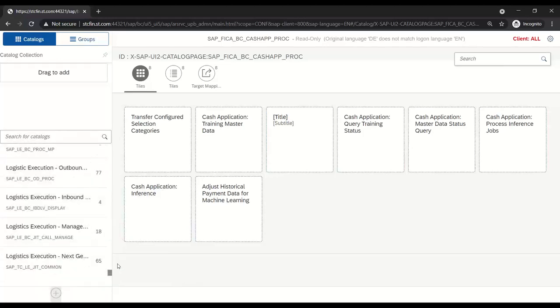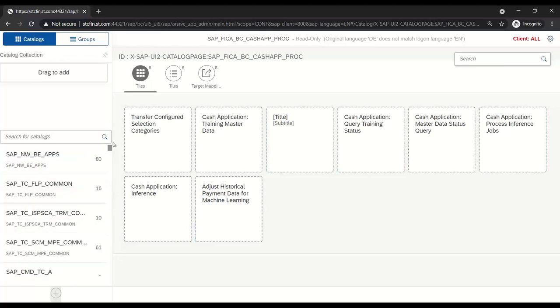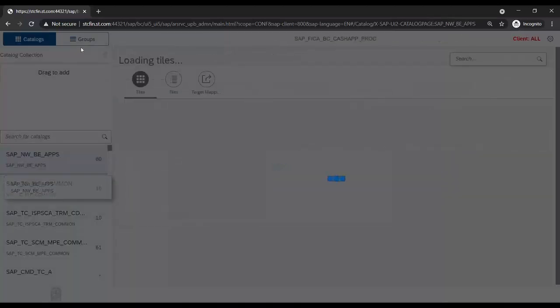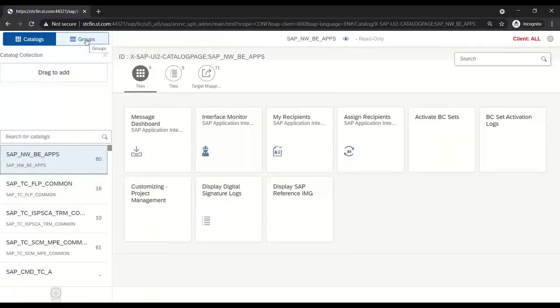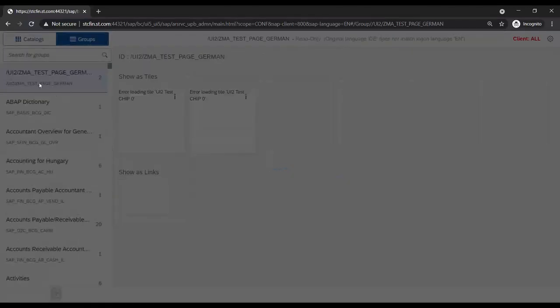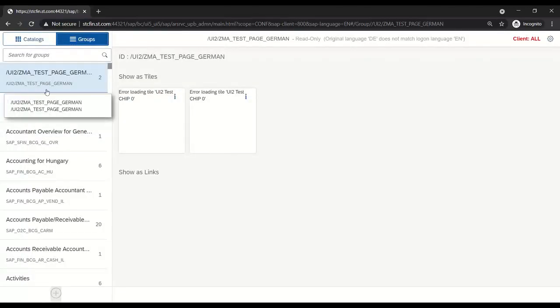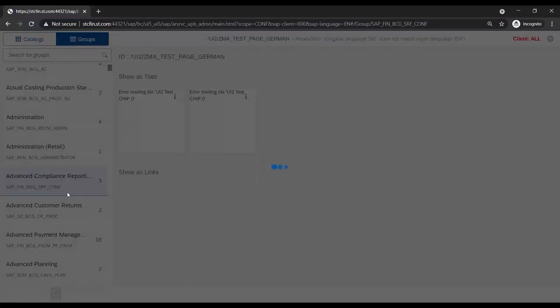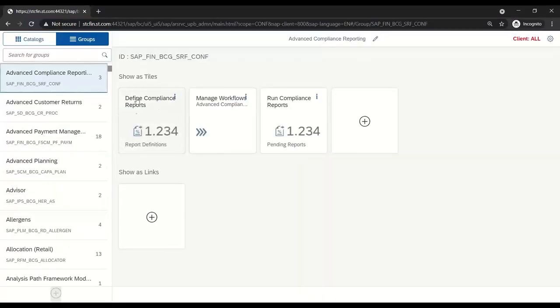So even when you want to build a tile for your custom Fiori apps, you would need to also create a catalog first, and inside the catalog you will have the tiles. Yes, and from this catalog, the tiles are picked up and arranged in a group. So if you go to groups, you will see there are different groups you will find here. And these groups are the actual groups which are visible to the business users. Okay, these are the groups. So these are the tiles or the groups which are visible to the user.